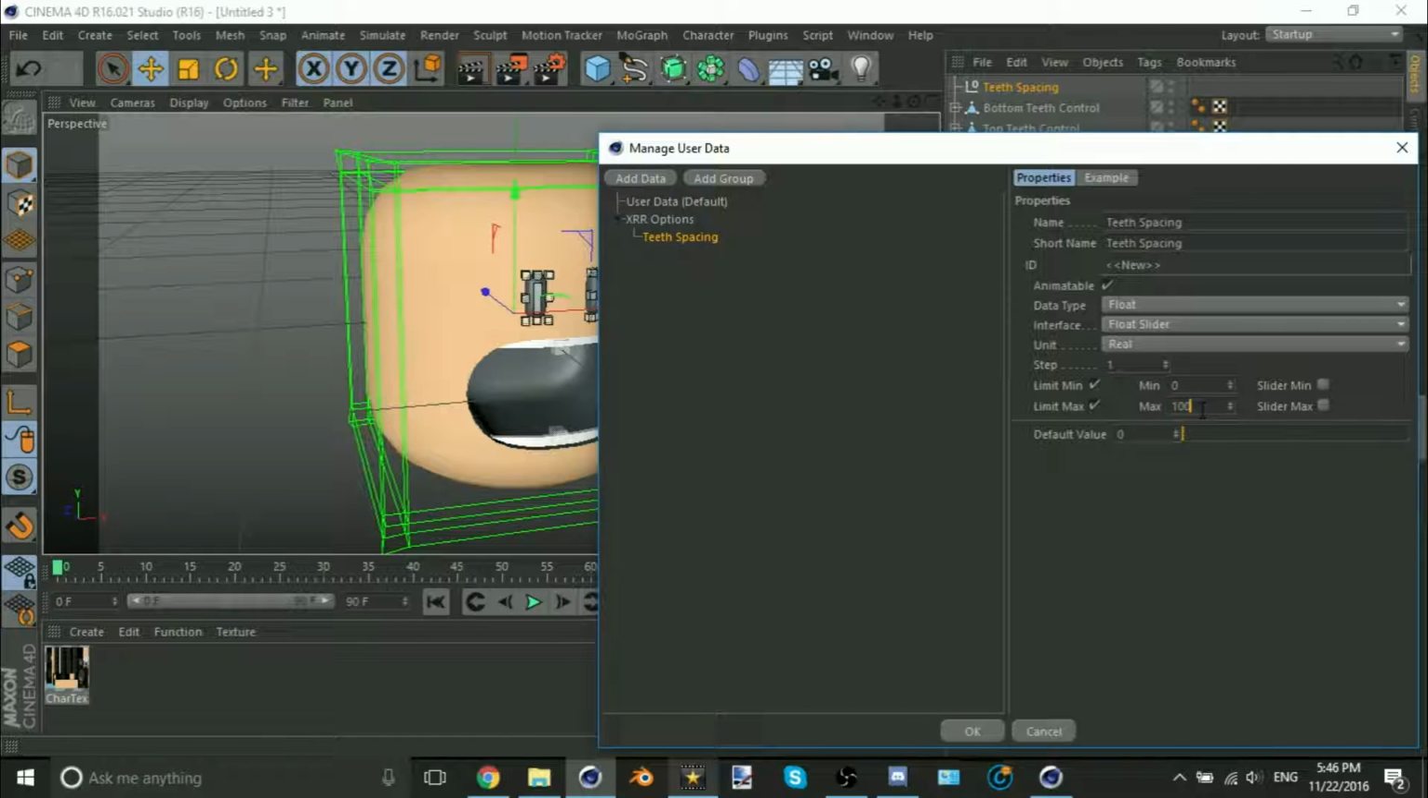And you might want to add a limit too. Also, you don't want to make the minimum 0, because once it goes to 0, it can't really open up again. So make it like 0.001, that would still work.